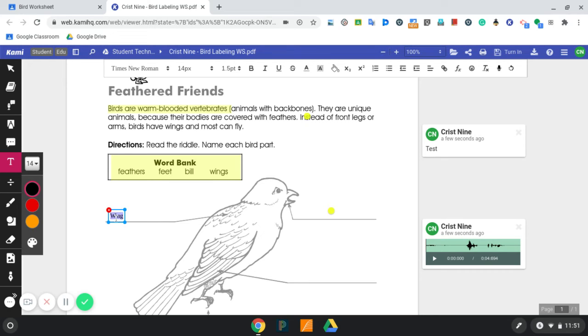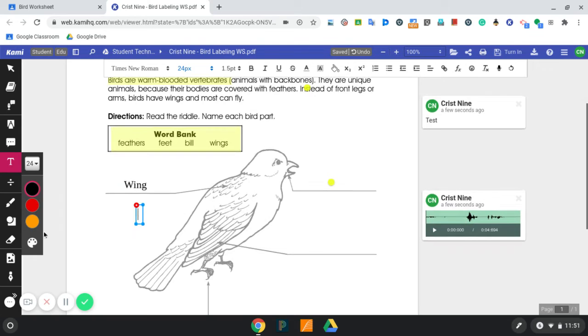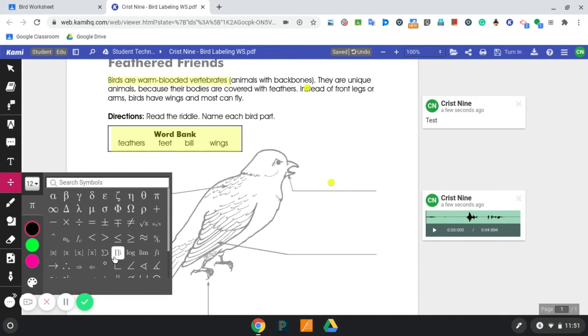I can adjust the size just like any other text with the size tool. I can move that around and place it where I'd like. There's also an equation tool here if you are doing particular equations or working on math things.